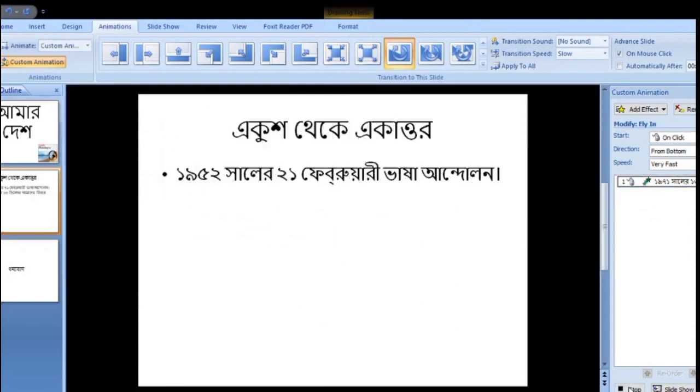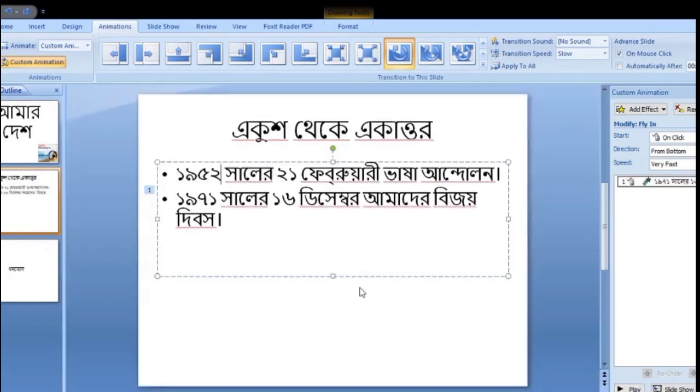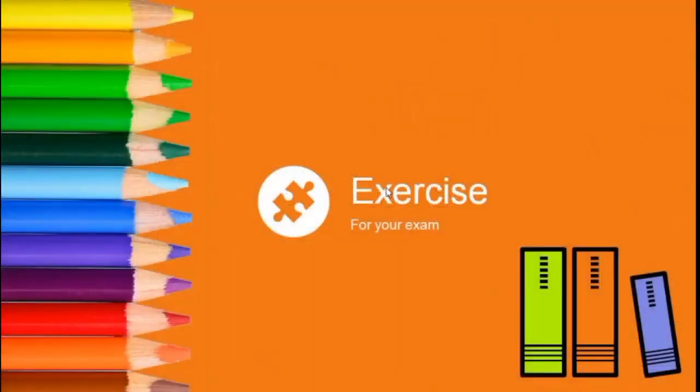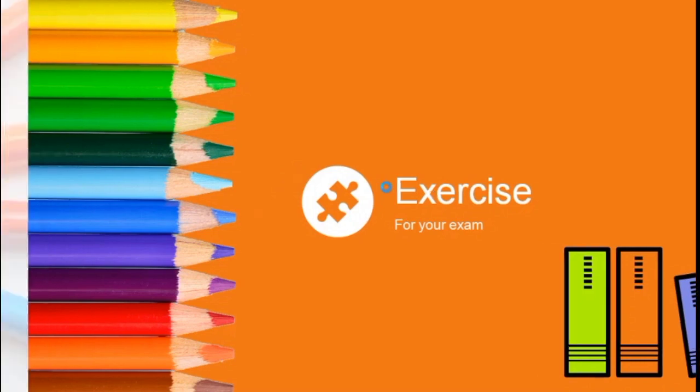Now play and preview. This is the effect on only the second line of this text, with no other transition. Now the exercise portion: these questions are important for your upcoming examination. So I would like to request everyone to take your notebook, write these questions appropriately and learn them.